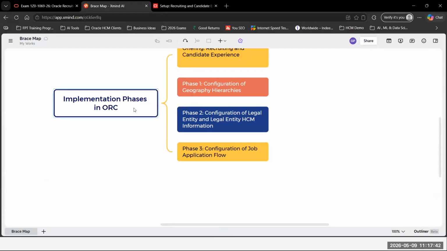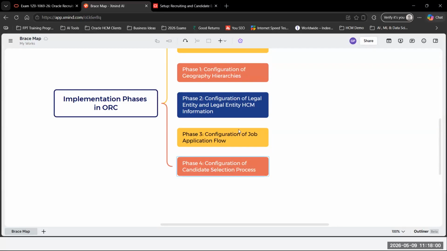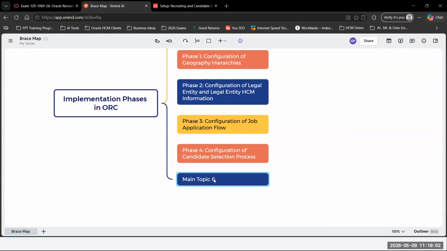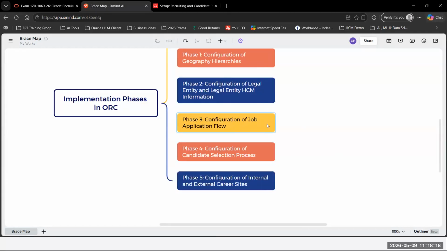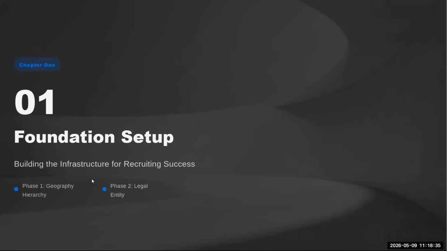This is phase 3. Phase 4 is the candidate selection process, and then the configuration of internal and external career sites. So this is the backbone for ORC: job application flow, candidate selection process, and configuration of internal and external career sites. This is the actual ORC. Okay, so now, what are the transactions?